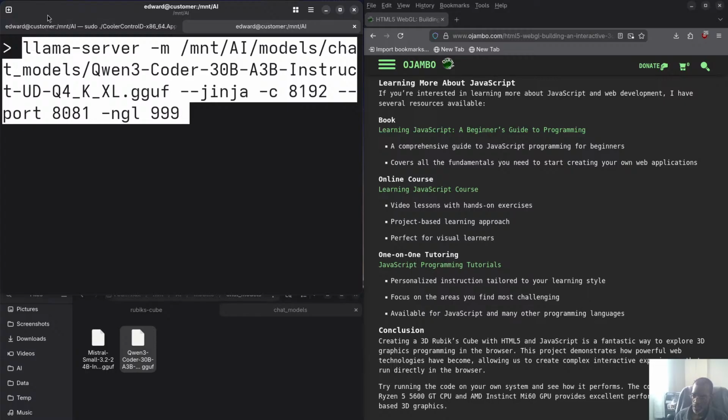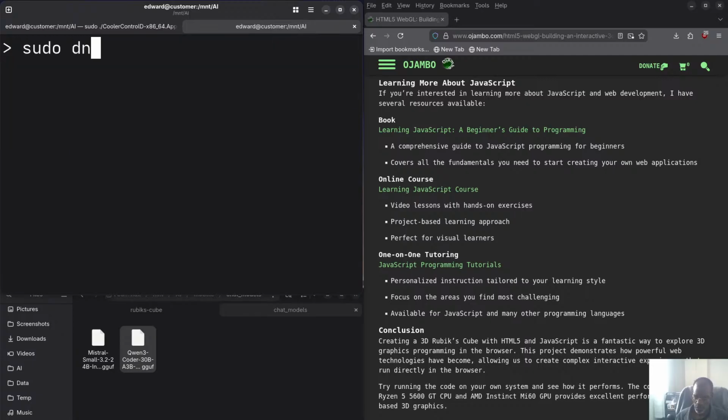So I already have Llama installed. I should have showed you how to install llama. Let me actually remove this. Because I'm on Fedora, in Fedora you just type sudo dnf install llama-cpp. That's all you have to do if you're on Fedora Linux. I already installed it, of course. And then this time I'm starting the server.